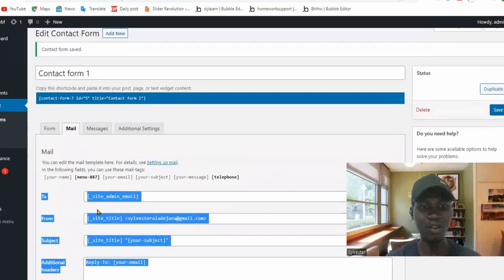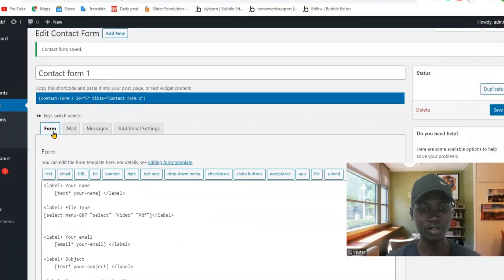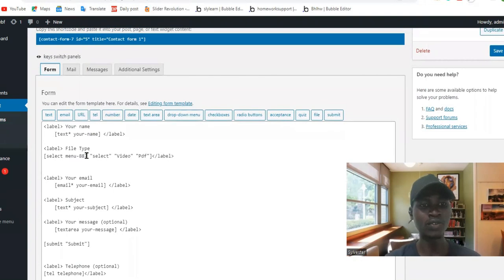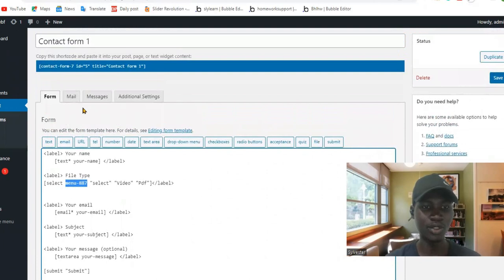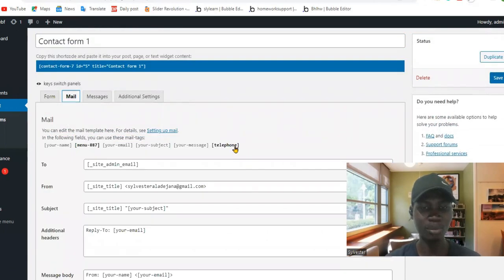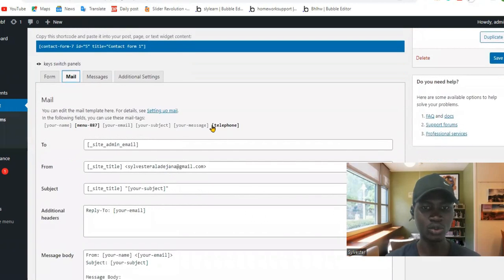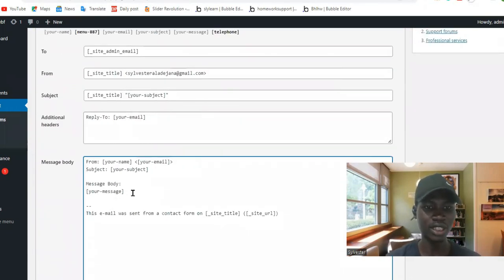Okay, so you have to use those fields. This particular field, we see select menu 887. It is very useful that you change the name of this placeholder so that you can have something better here. As you can see, the one I changed to telephone, I have it right there. So if you now come here and do something like this, then you paste it here.